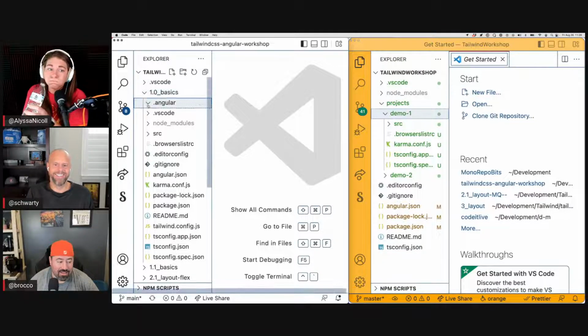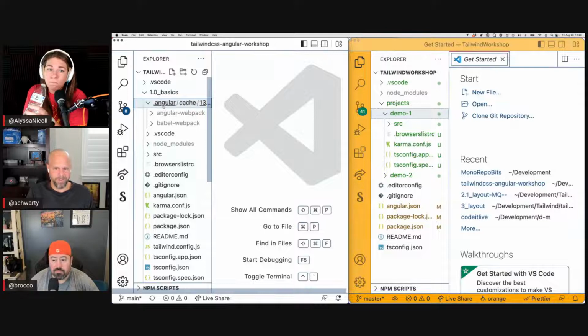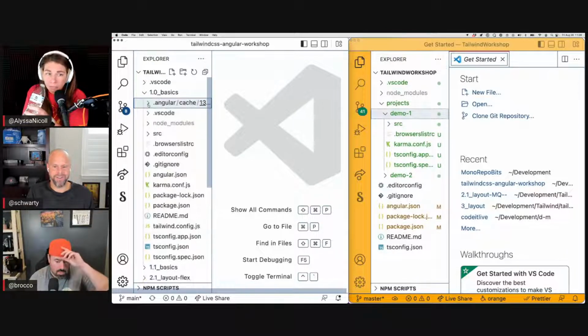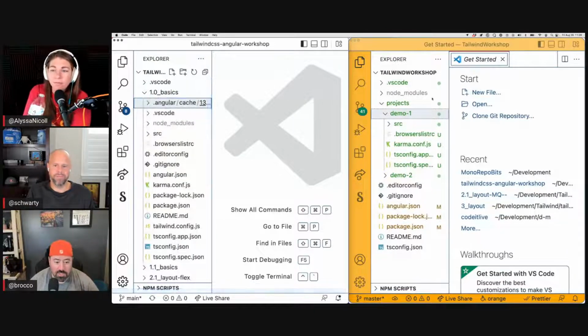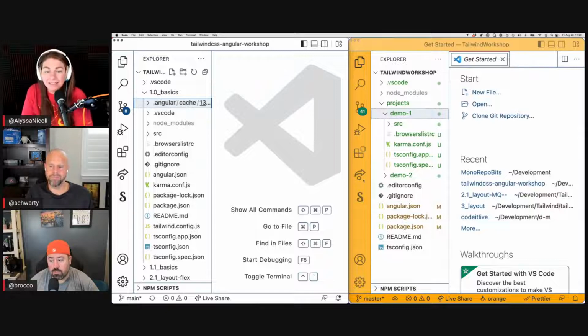That dot Angular. I think that's when you do a build and it's the cache, right? Oh yeah. So where would it put it? Will it put it in here or in here? It's all the way at the root. I don't know. Run a build. Yes, let us.